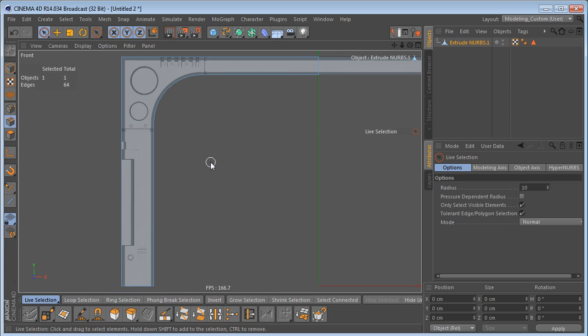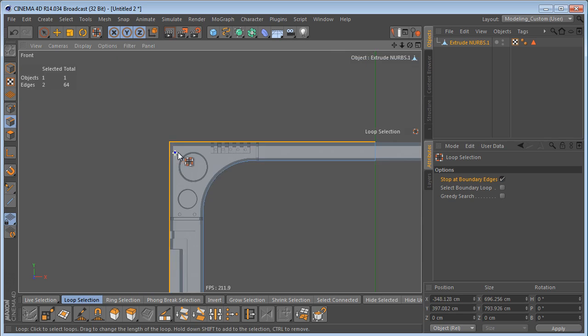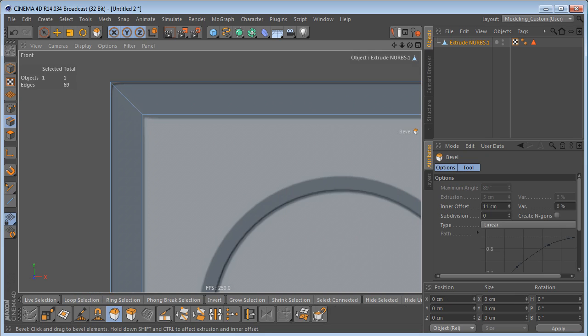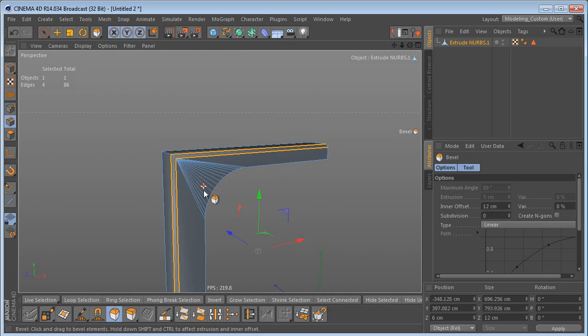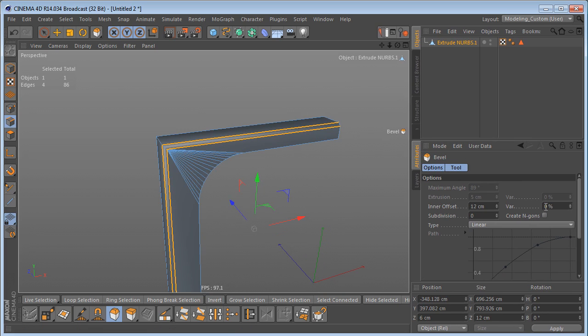I'm going to hit O on my keyboard to center the object in my viewport. And I'm going to use the loop selection tool, and I want to switch off stop at boundary edges here to be able to select these edges. Let me zoom in a bit. And now we can right click and select bevel from the menu here. And now we can just left click and drag, and let's make this an offset of maybe 12 centimeters. And you can see that beveling these edges has created a lot of other geometry that I don't want right now, so I'm going to switch off create n-gons for the bevel tool.